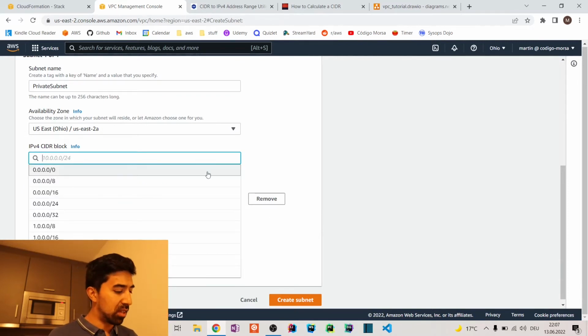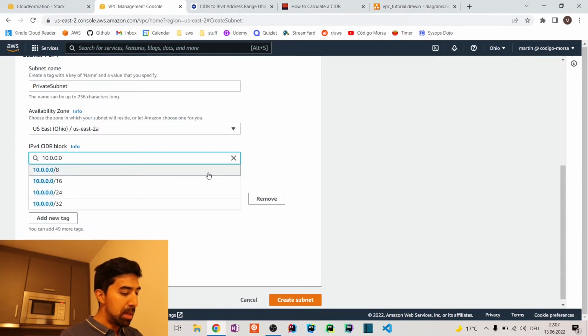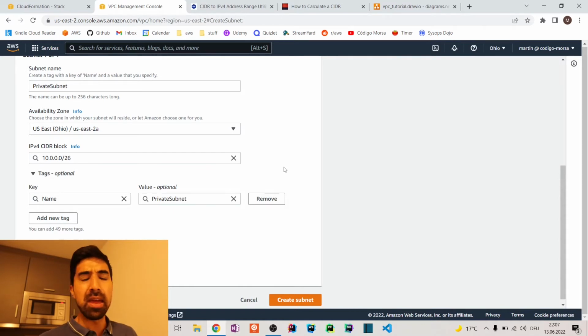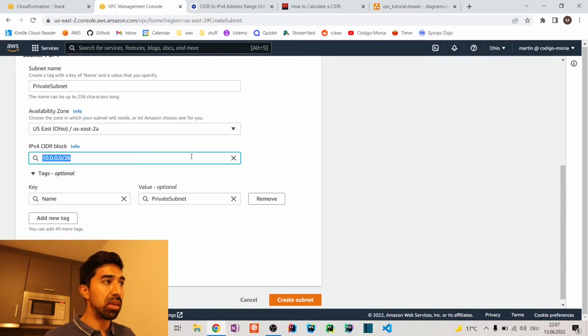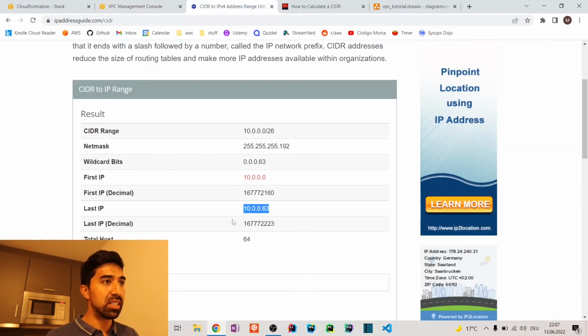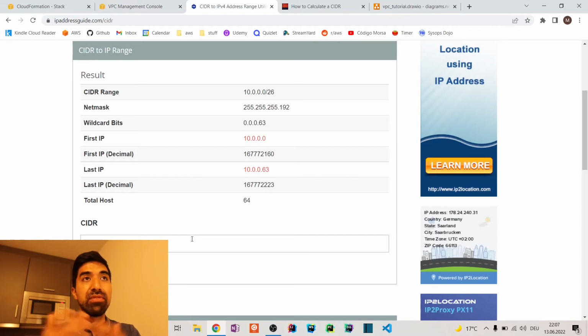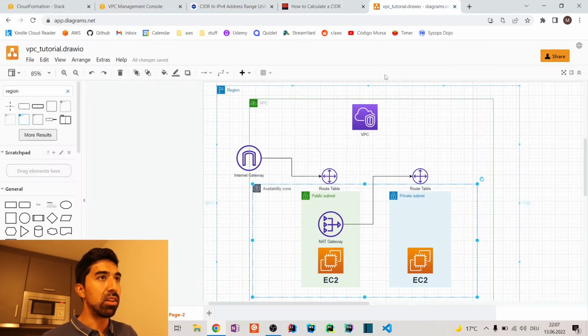This is only a tutorial. And so, may I choose this CIDR block for this private subnet? And the answer is no, because if I choose this one, this has the same range as the public subnet, so the two subnets would collide. They would have the same IP addresses, and that is not possible because we cannot overlap the IP addresses of two subnets on the same VPC.